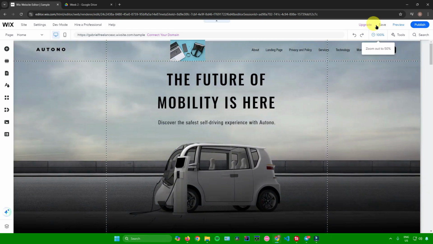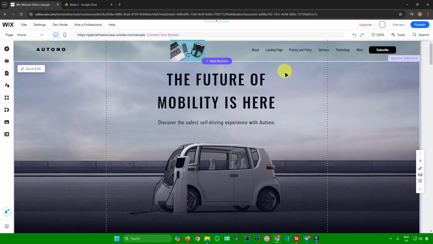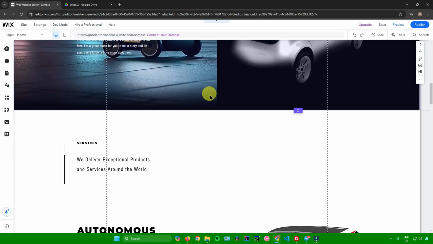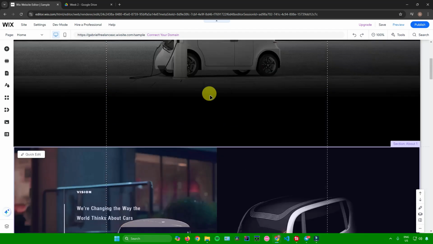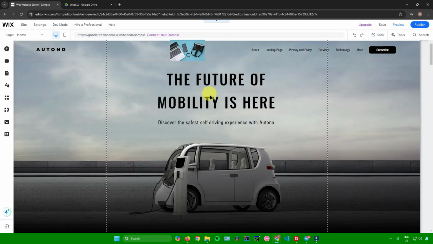And then once you're done, of course, don't forget to click on save to save all of your changes. And then there you go. And that's pretty much it. So yeah, that's pretty much it on how to change your color scheme on Wix.